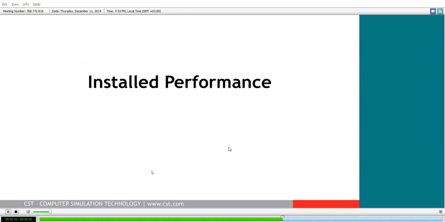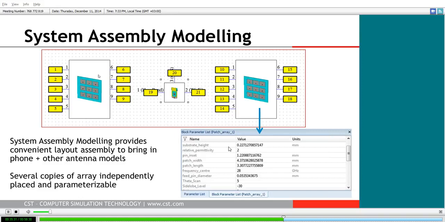That, of course, is the array operating in isolation. This is going to be installed in an actual mobile device eventually, and we need to understand how that device's presence is going to impact the performance of the array. Of course, anyone familiar with the Microwave Studio build tool knows that there's a lot of ways to assemble these types of projects, either directly in 3D or merging multiple sub-projects. I think particularly in this case, when you're bringing in perhaps multiple instances of antennas or antenna arrays, a particularly attractive option to construct this is our system assembly modeling.